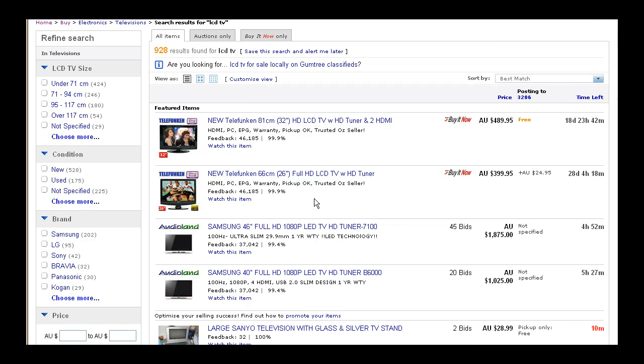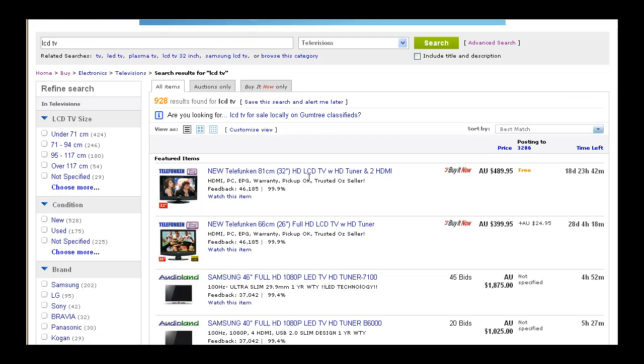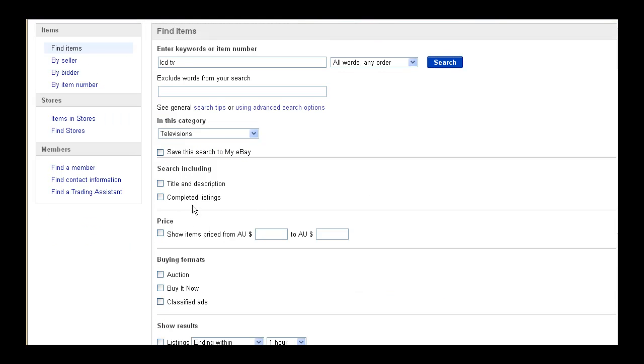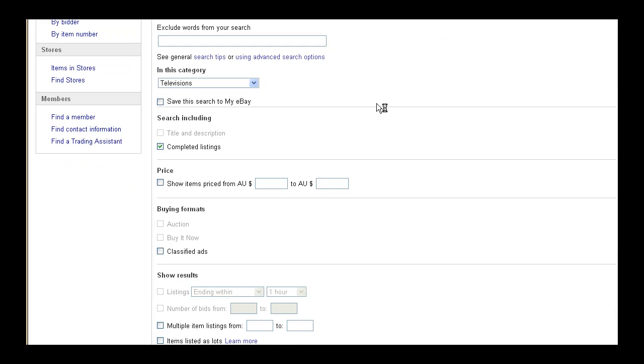Now, you might say, well, hey, that's not very helpful. I want to know what was actually sold. Well, you can see that information as well. What you need to do is head up to this option here called Advanced Search. So we're just going to click on that. And you can see if you scroll down a little bit, there's this option for completed listings. All we need to do is check that and push search again.